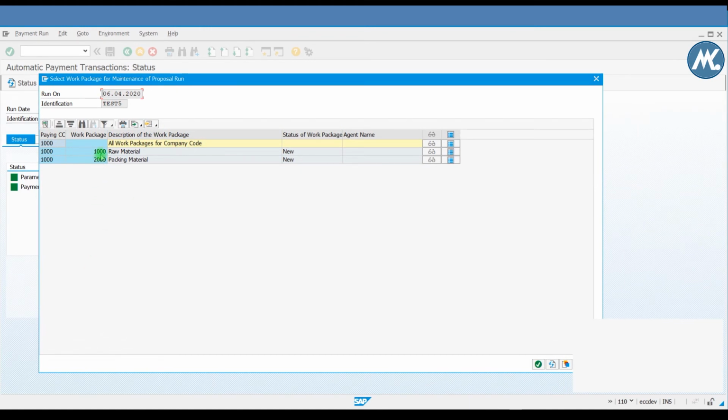In this window you can see there are certain work packages coming. These work packages are generated as a result of activation of the standard workflow for the automatic payment program, which is provided by SAP in its release EHP 7.5 and onward. Based on the criteria set in the workflow, the system will generate these work packages and split the proposal list into the work packages. So in our case we have used the clerk abbreviation, which is 01 for raw material and 02 for packing material, which we have assigned in the vendor master earlier. So based on that setting, the system will generate the work package.